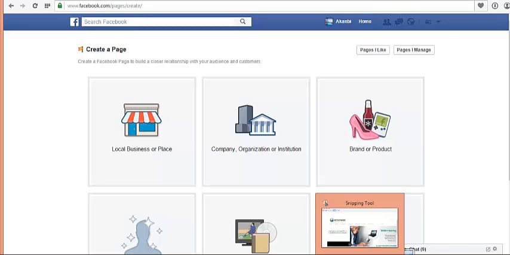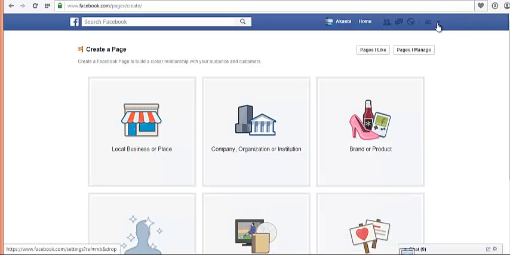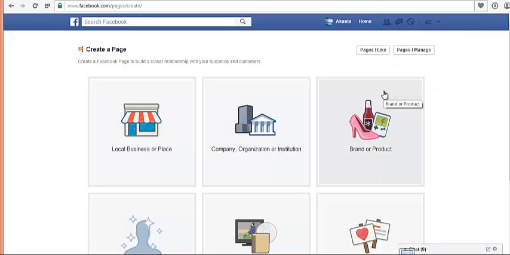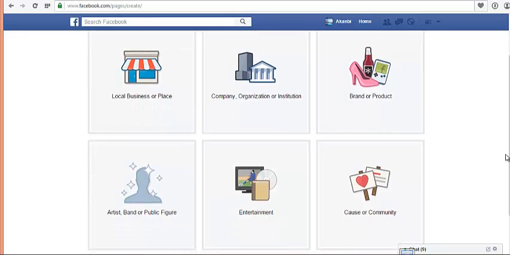Very shortly, we're going to be going through the basic elementary principles that you need to understand when you're creating a Facebook page. So, in order for us to create a Facebook page, all we need to do is come here to the right hand corner and click down and click on create page. So that brings us here to this particular page.